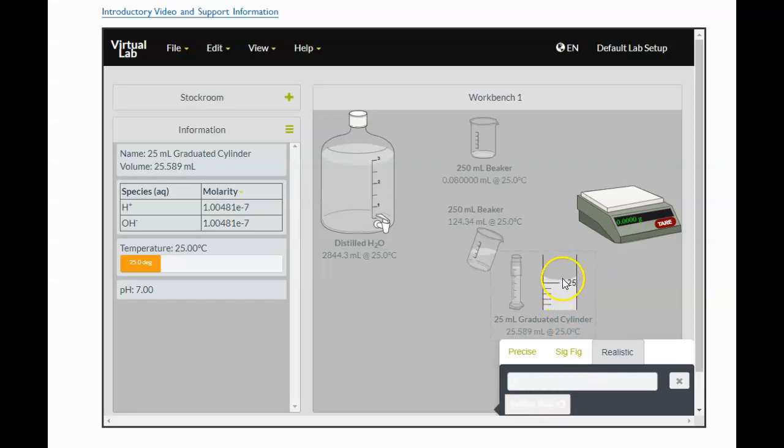Oh, I noticed that this went above the top line here. A graduated cylinder, you can only measure up to this top line. If it goes above that, you're going to have to empty some out to be able to measure accurately.